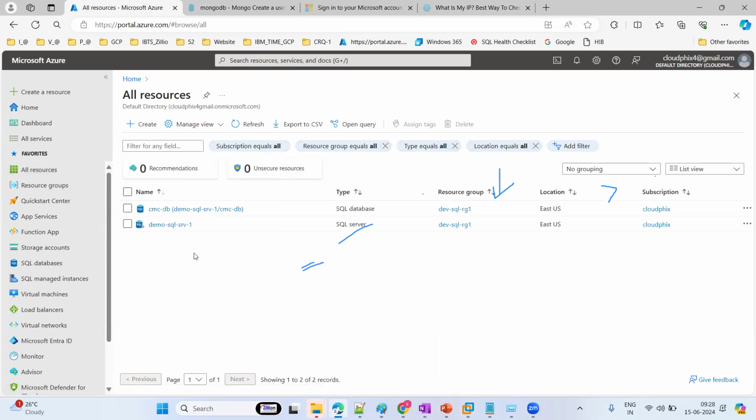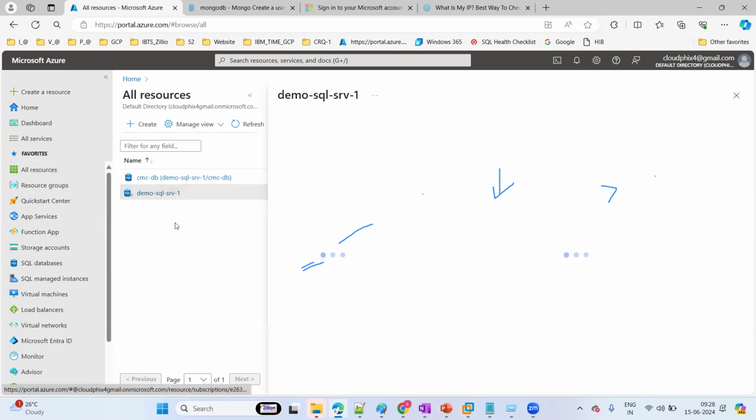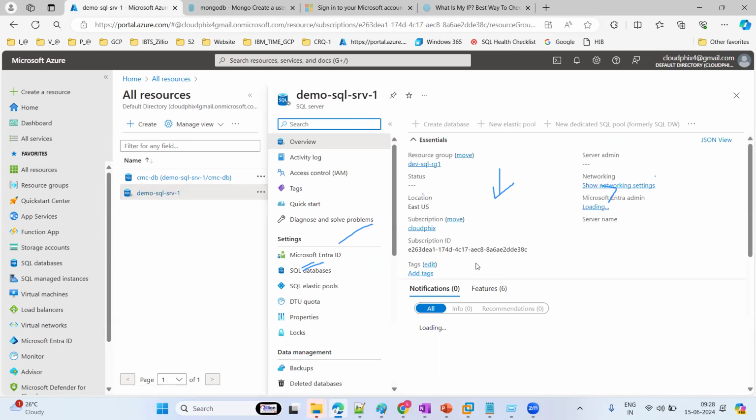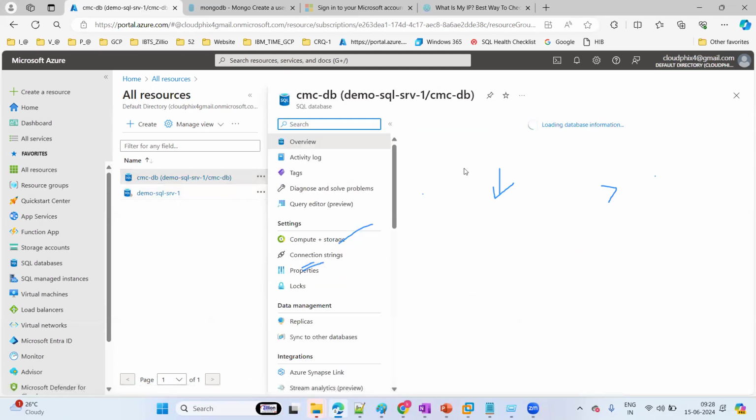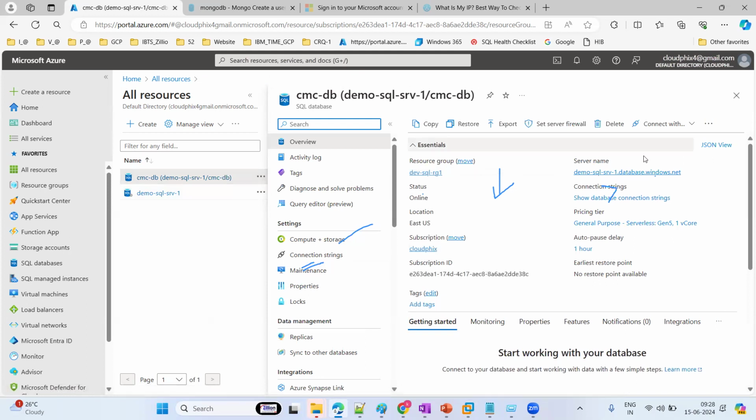See here, we have the server here. Database name and server name also we have. So let's go to this server. What exactly is it going to show, and the database name also we deployed here. Only the CMC DB is there, and if you go and see this server itself, we can see both the things have got deployed.